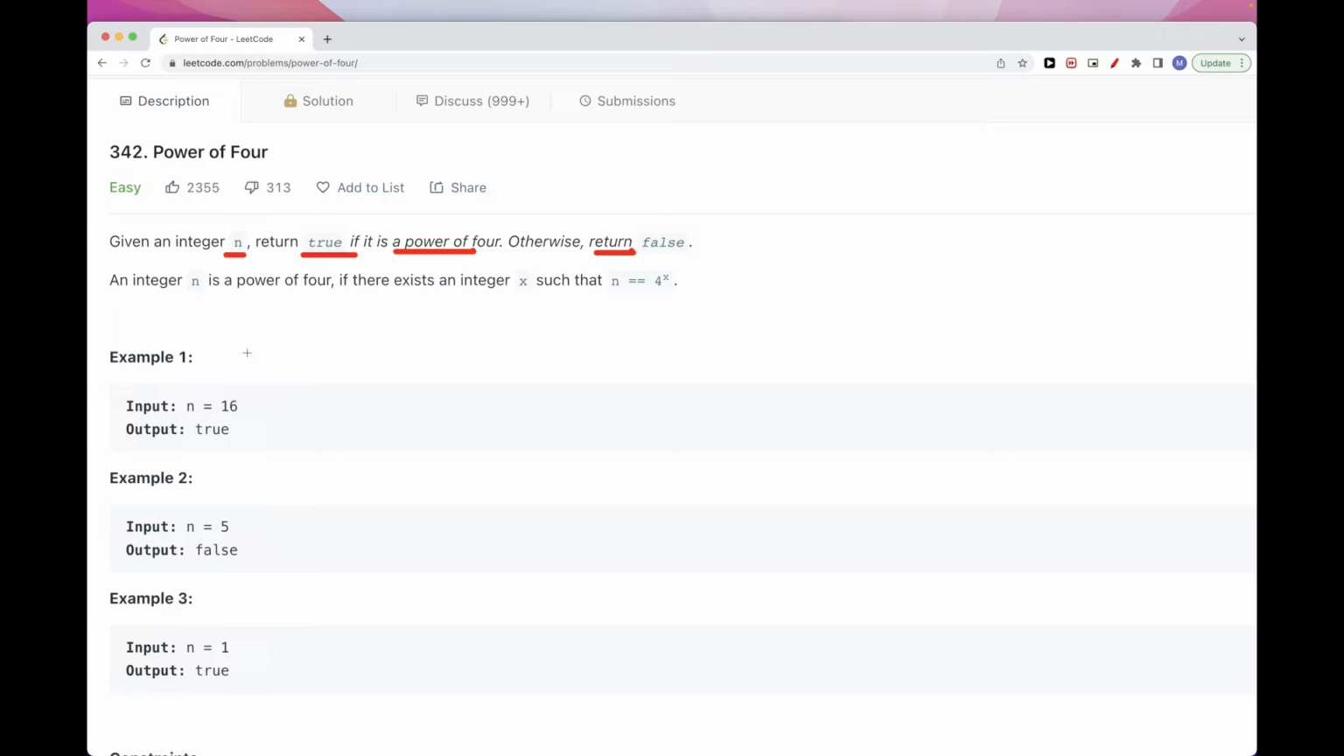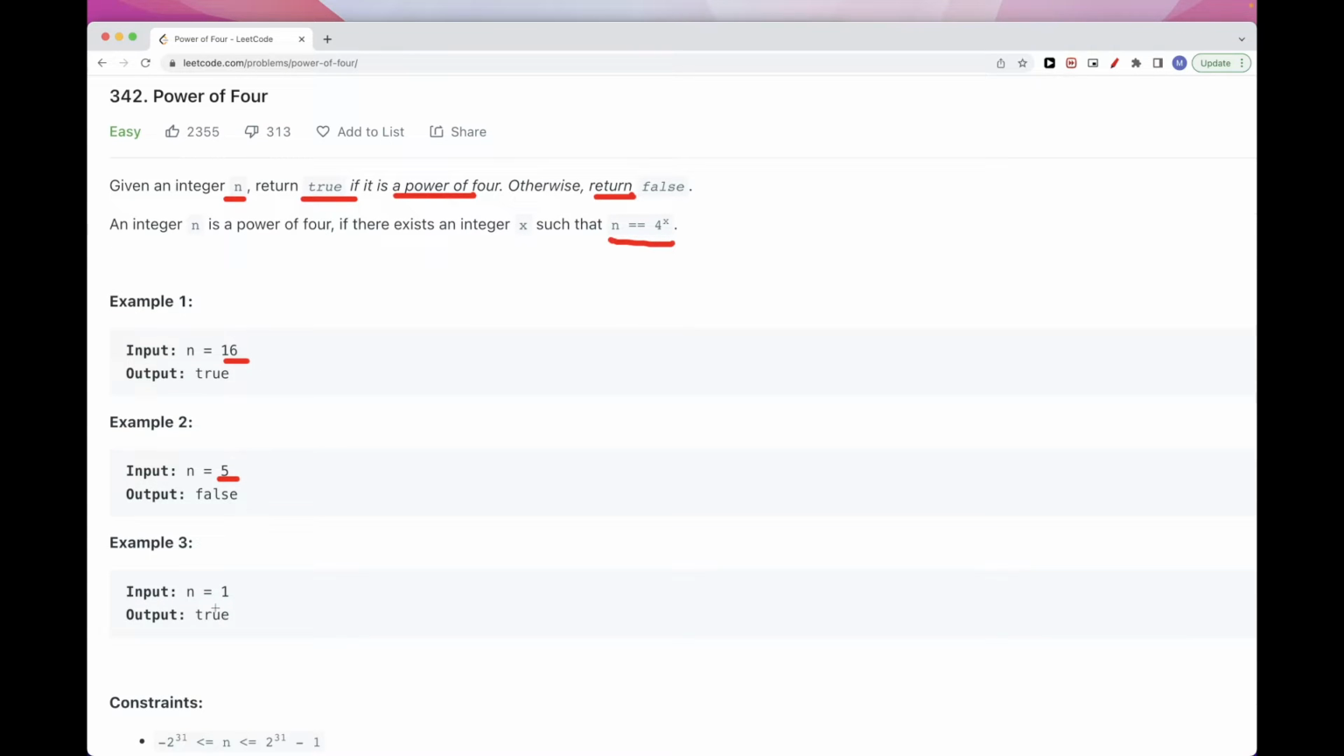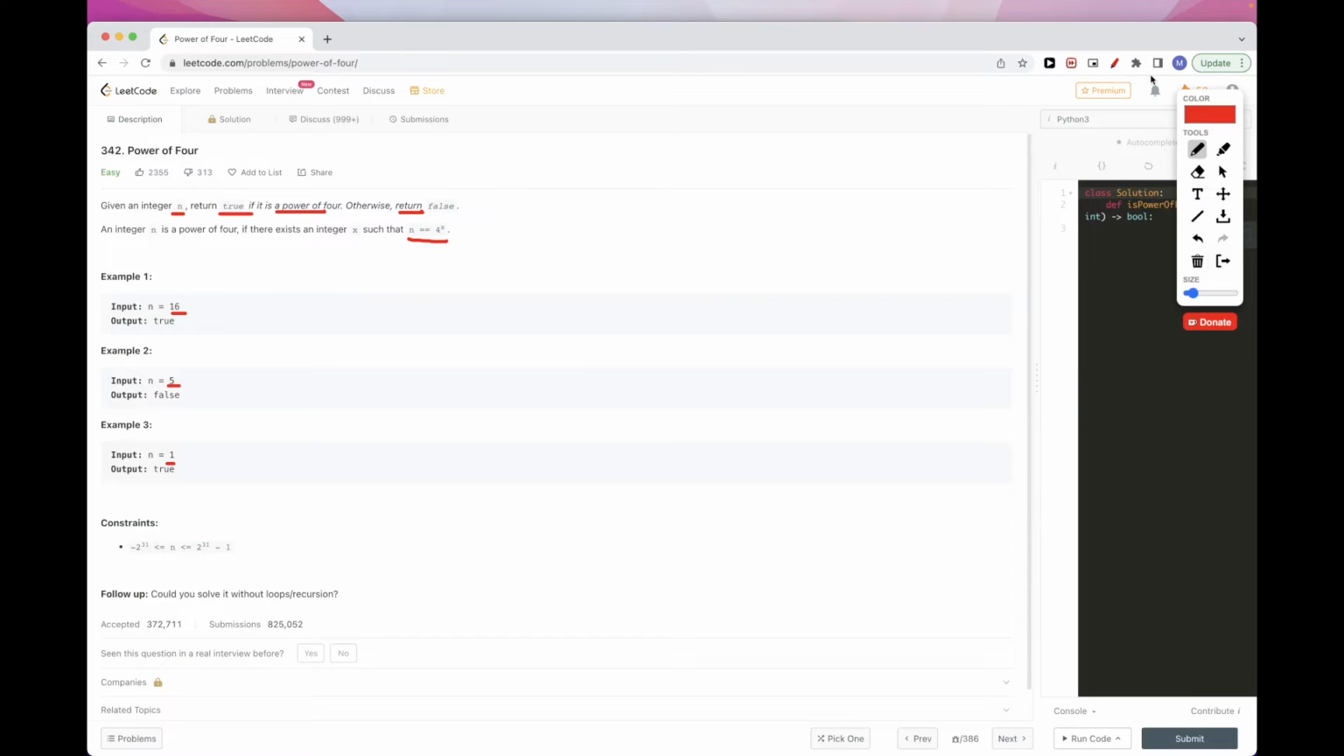So for example, what power of 4 means is that the number is equal to 4 to the power of some value, right? So for example, 16 is true, because 4 to the power of 2 is equal to 16. 5 is false. For 1, it's true because 4 to the power of 0 is equal to 1. So let's see how we can solve this.